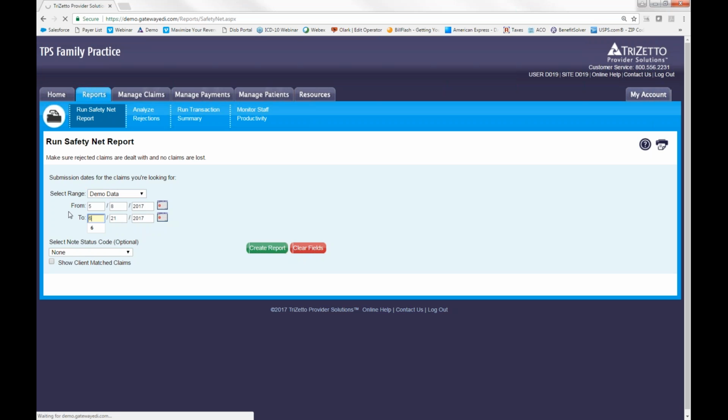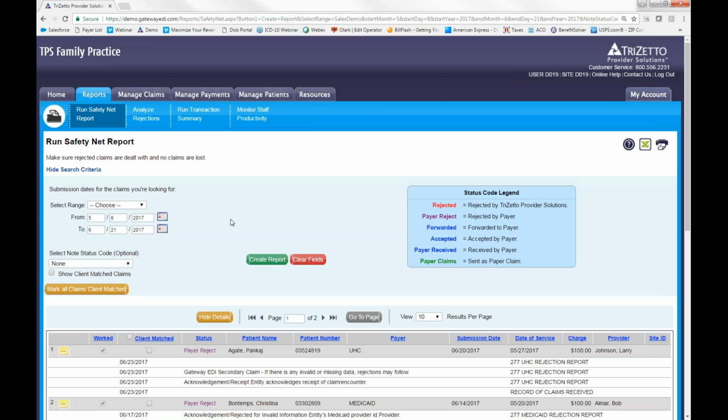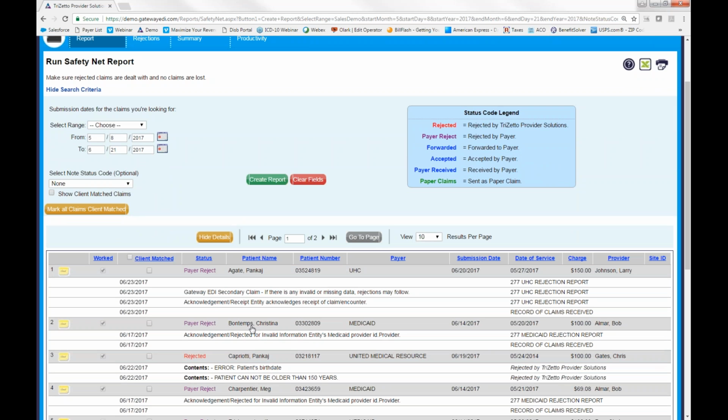But basically, if you have any claims sitting out on this page, any rejected claims, that means that we did not receive that second or resubmission from your software. So it's kind of like a backup plan. It is what's called a safety net. We're just trying to make sure that none of your claims are falling through the cracks. This is really good because we all make human errors, or we may get busy and look over things. So this is just a really good backup plan to run as a weekly task.